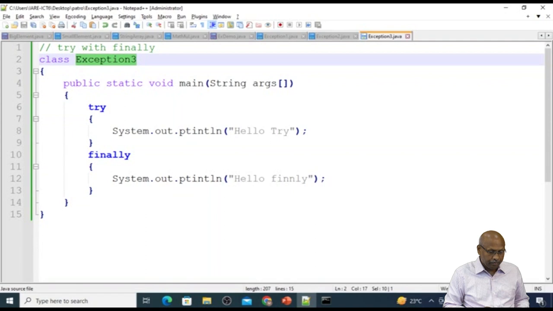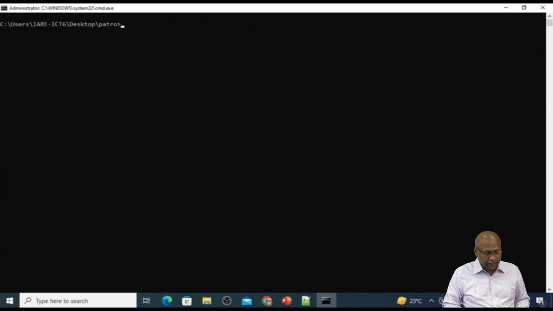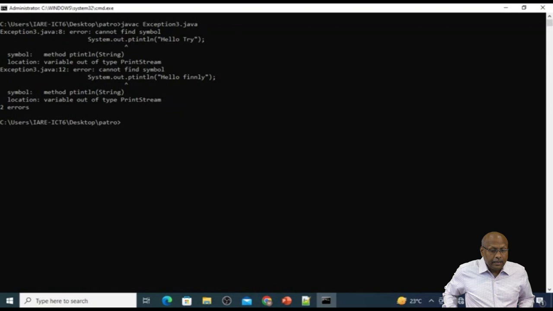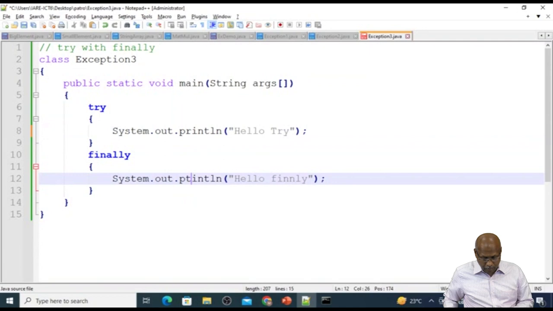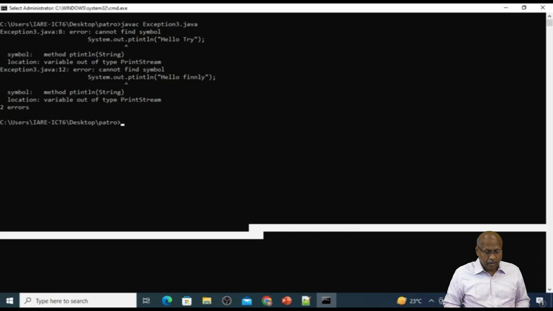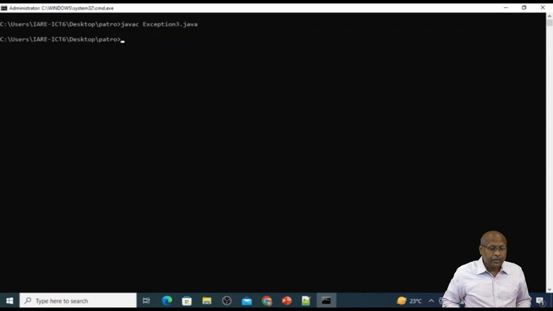Let me run. Close the screen. javac Exception3.java. What is it saying? It cannot find the symbol. So there is a spelling mistake in print. It should be println. Here also println. Let me compile Exception3. Yes, now there are no syntactical mistakes.